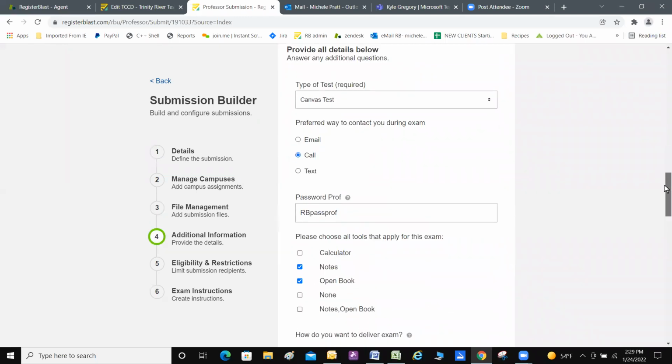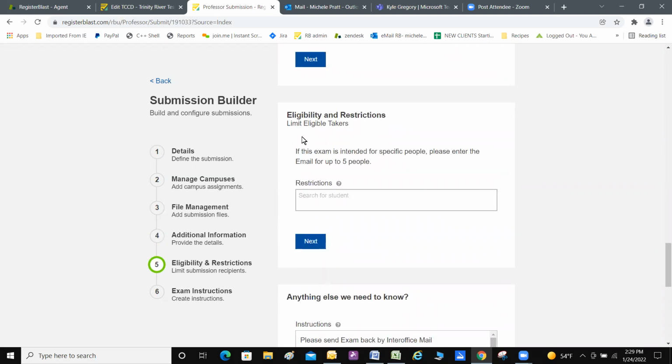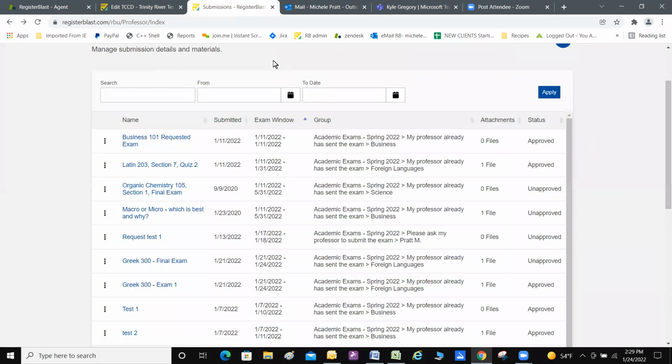You will also be able to come all the way down here, and under eligibility and restrictions, you will be able to add or remove eligible takers. So you will have this ability. Those are the only two areas that you will be able to edit after the submission has been approved. If you need to change something else, you are going to have to contact the testing center, who can go in and make that change.